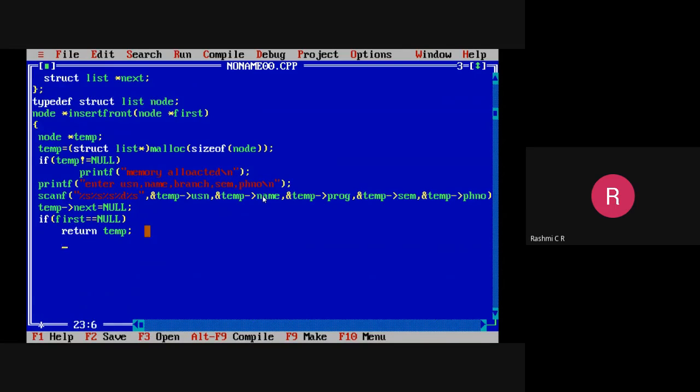Suppose instead of having null in first, it may also have a node. Suppose you have a list which contains some items like 10, 20 and 30. In this case, the list is not empty. First will be pointing to 10. So when first is pointing to 10, the value of first is not equal to null. The condition becomes false. I cannot return this particular temp. So this condition works only when the list is empty.